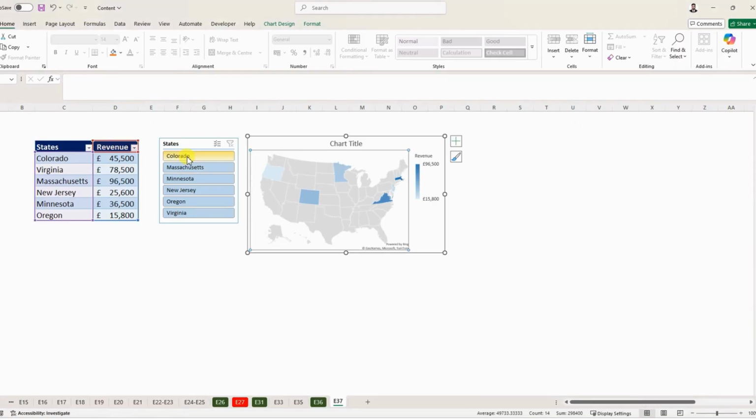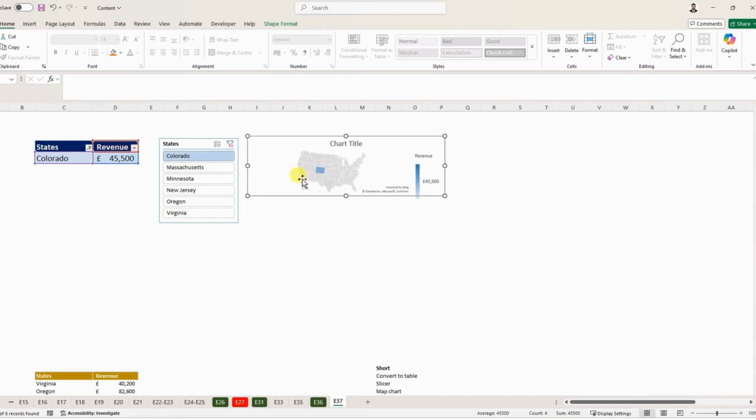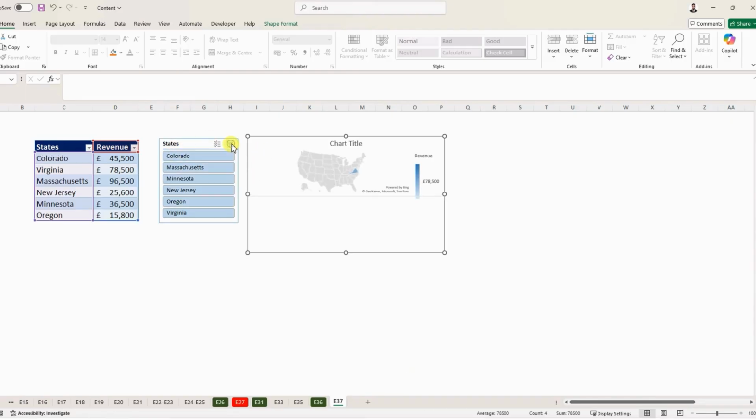Now, if I select any state, it will also show the full map, along with that highlighted state. You can see now, New Jersey, Virginia. So this is how I can insert the heat map.